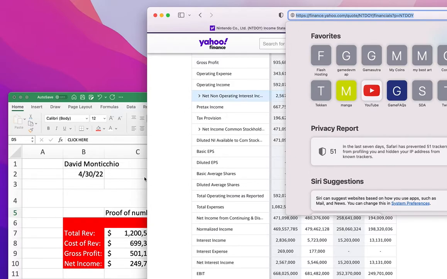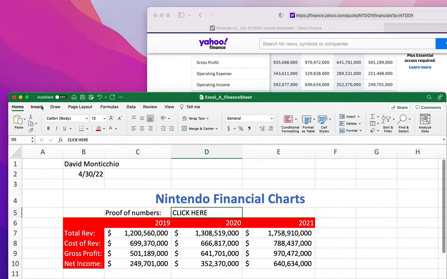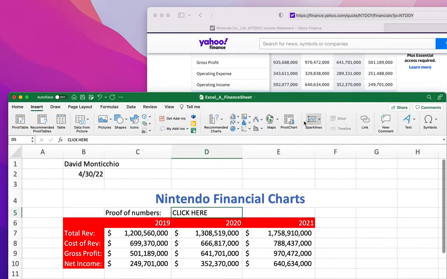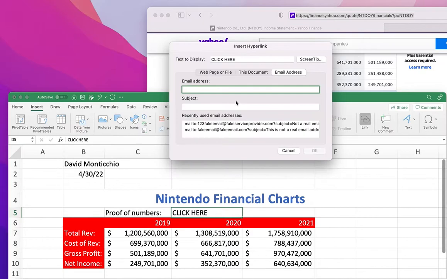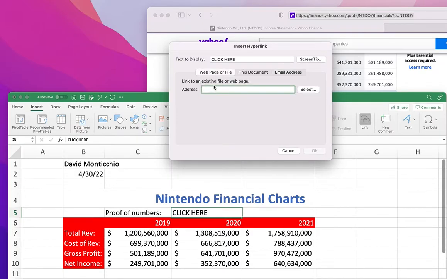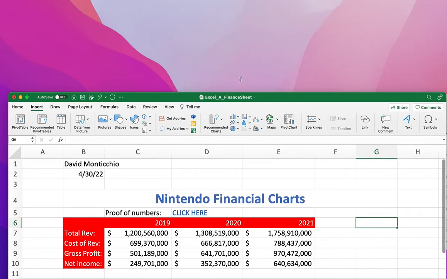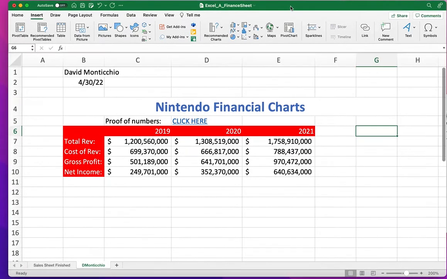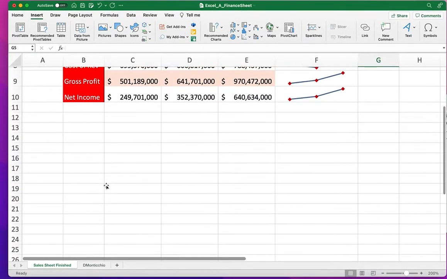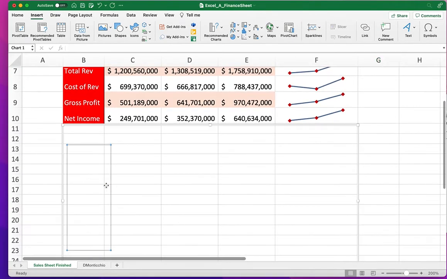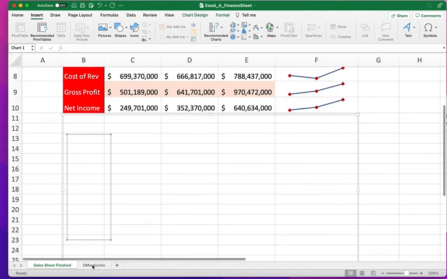So I'm going to copy that. And I'm going to go to Insert. And I'm going to make this cell a link. And that link is going to go to, oh, not an email address. It's going to go to a web page. Okay. And now I have a working web link that will take me to this Yahoo Finance page to prove that, yes, my numbers are accurate. And now that we have this information, we simply need to make ourselves a chart. Hello, where did my chart go? My chart is invisible.